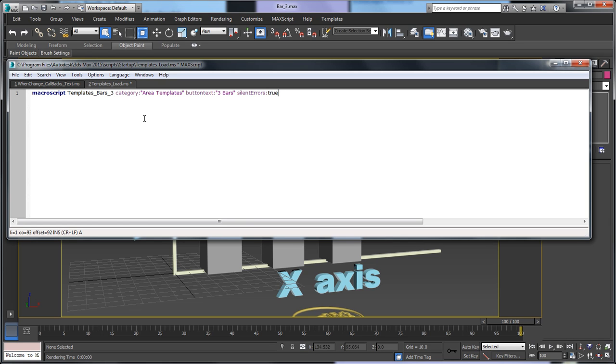The reason why I'm doing this is that let's say that you have a scene where the units are set up in a different way, or any type of errors or warnings that would pop up during the execution of that script, that would look weird. So we want to just forget about the errors, just load the scene, and that's it.